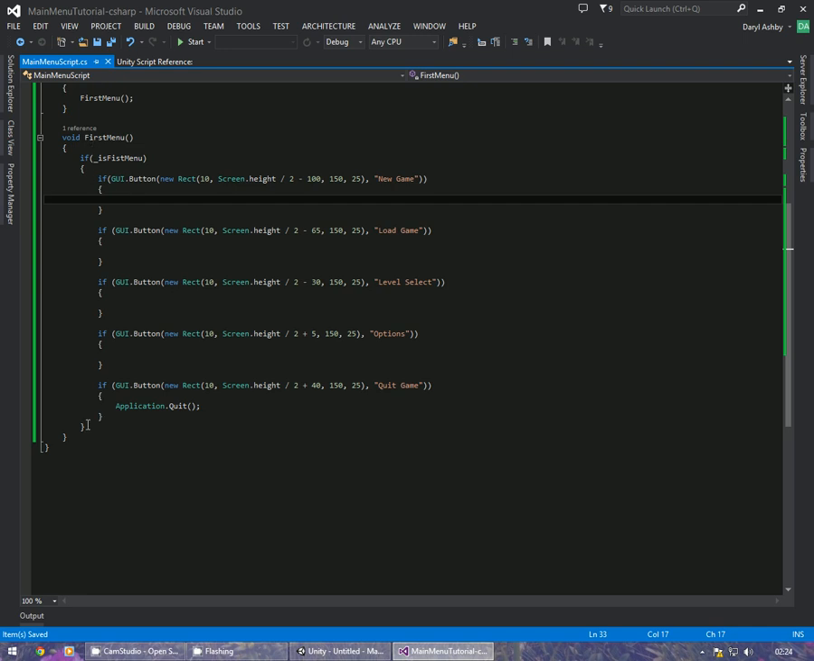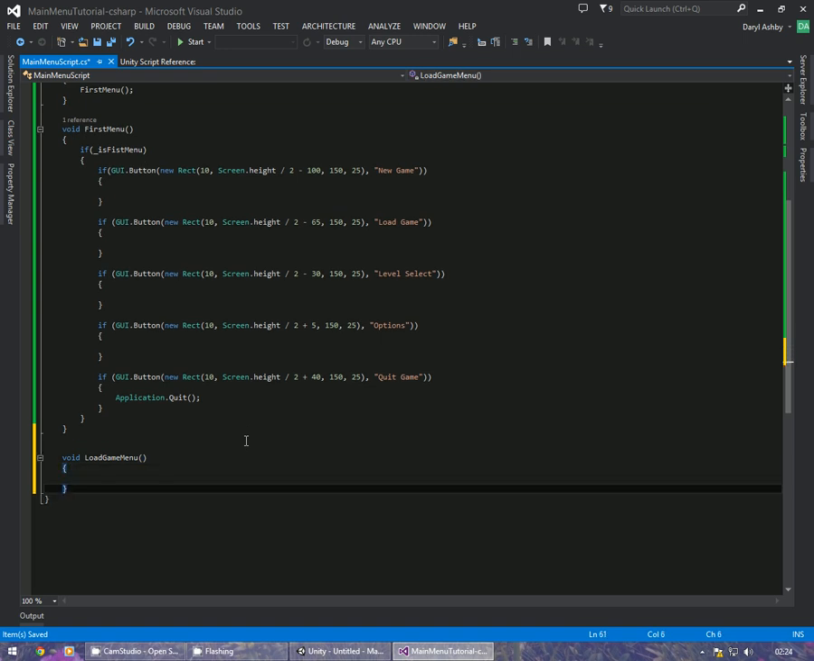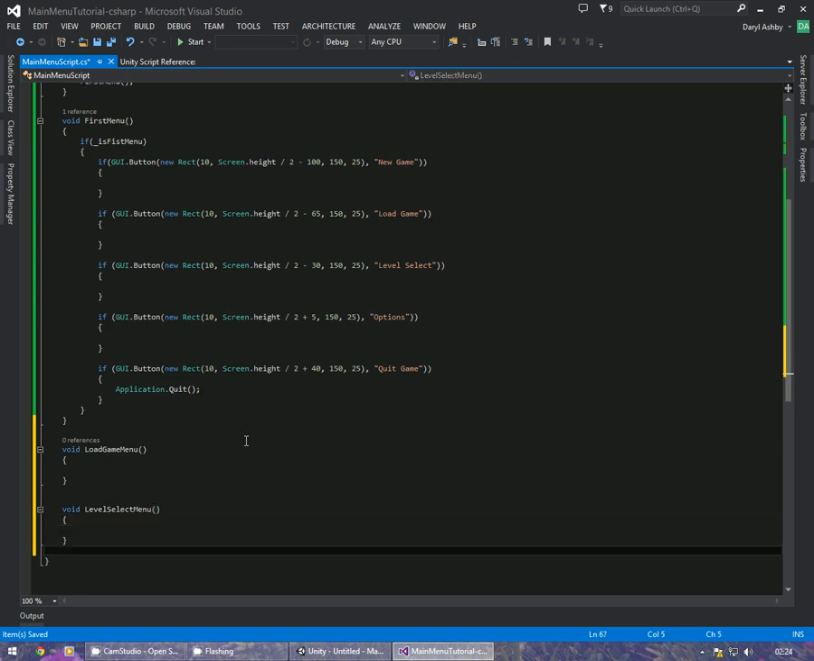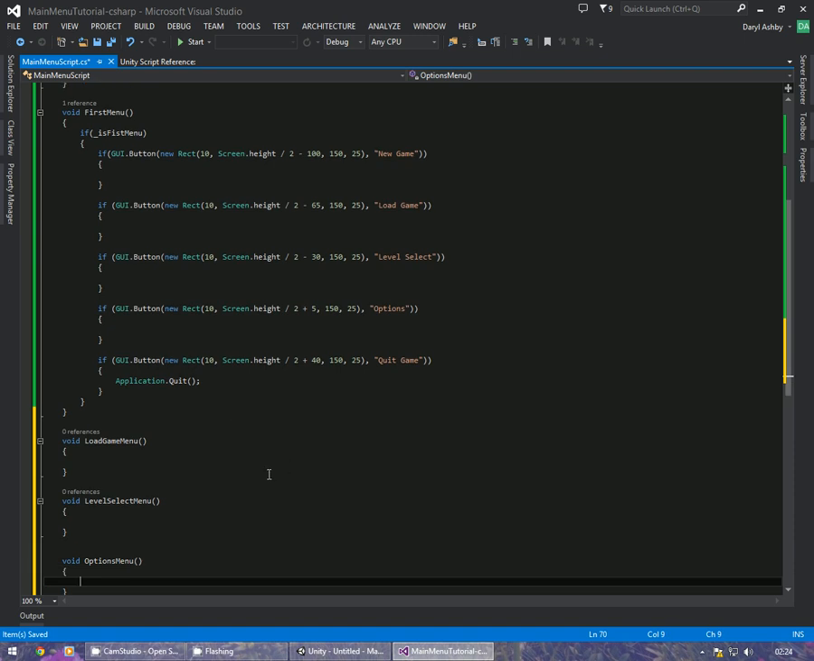Now, after this first menu, let's create some others. Void load game menu. Under this one, void level select menu, and last but not least, void options menu. There we go.